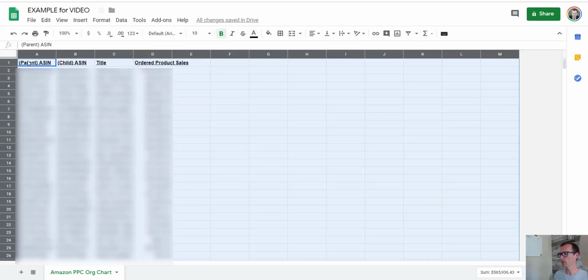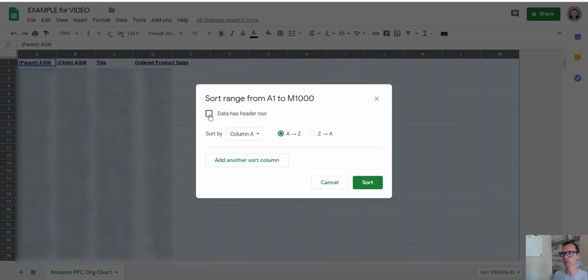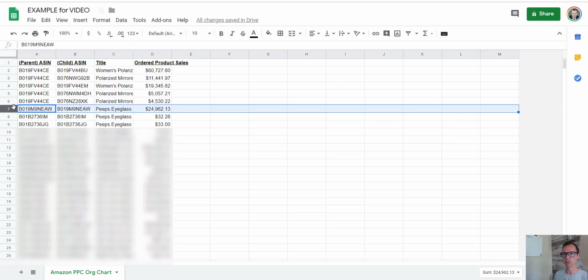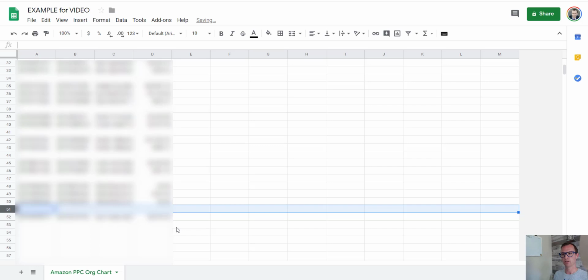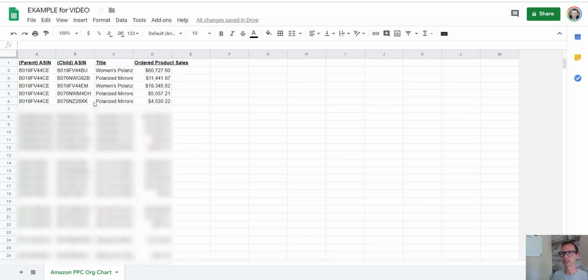And then next what we're going to do is we're actually going to sort by parent ASIN. So we're going to highlight it all, go to data, sort range by column A, data has headers. And so what that's going to do is it's really going to organize everything that we have here by parent ASIN. And then what I like to do is just put a little space in between. All right, so we have all of our products right here. And then what I do is just kind of go through and I highlight the products that are the best sellers. So I usually just use a green highlighter for that.